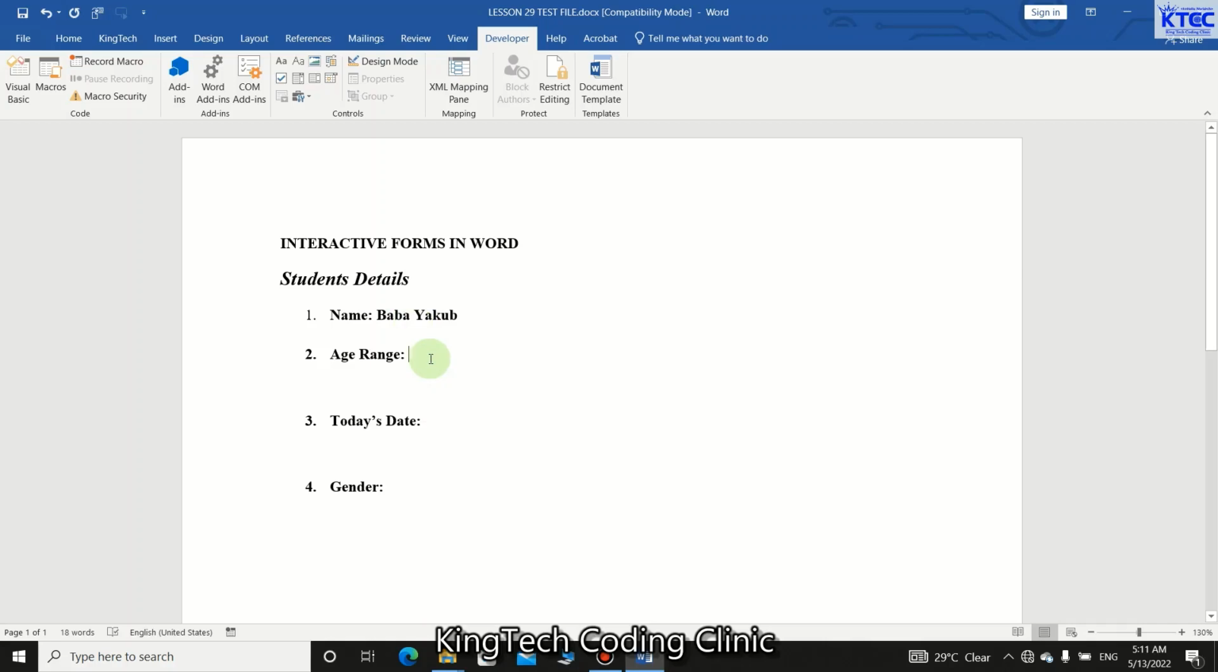Now the second thing is we would want them to give us their age range. Maybe which age range are you? Maybe you are between 10 and 20. Another person can say, okay, I'm from 20 to 30 and all that. So they might not know what to do, so we need to guide them on what to do. Here we can create something like a drop down list with some age ranges for them to choose from.